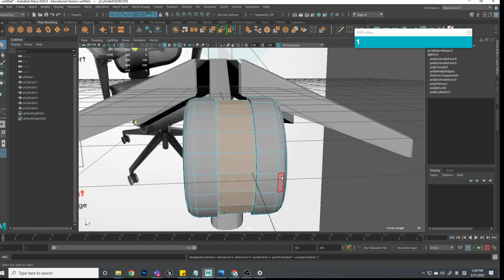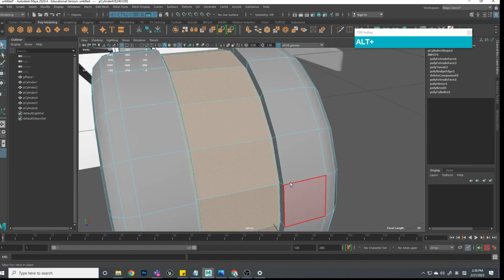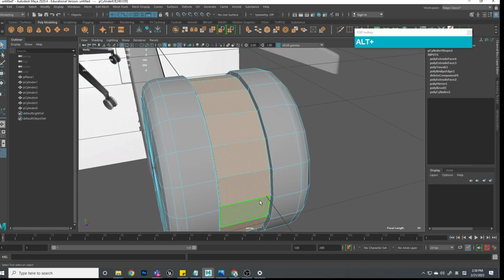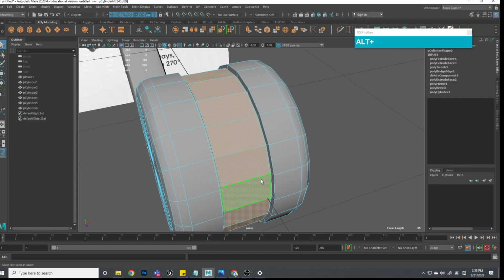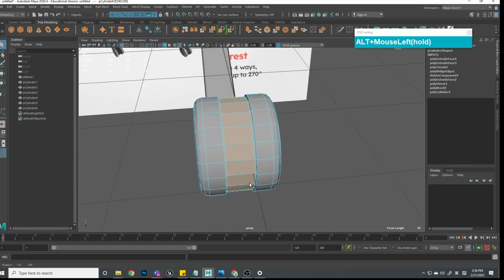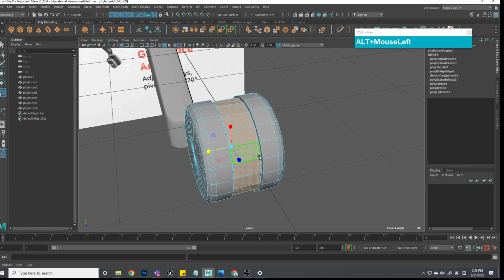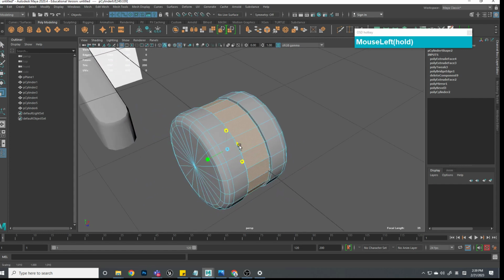Okay, and then let me go back to level 1. And then I just need to extrude it out a bit more, or rather scale it out a little bit more, non-uniformly. So use the non-uniform scale to scale it up slightly.